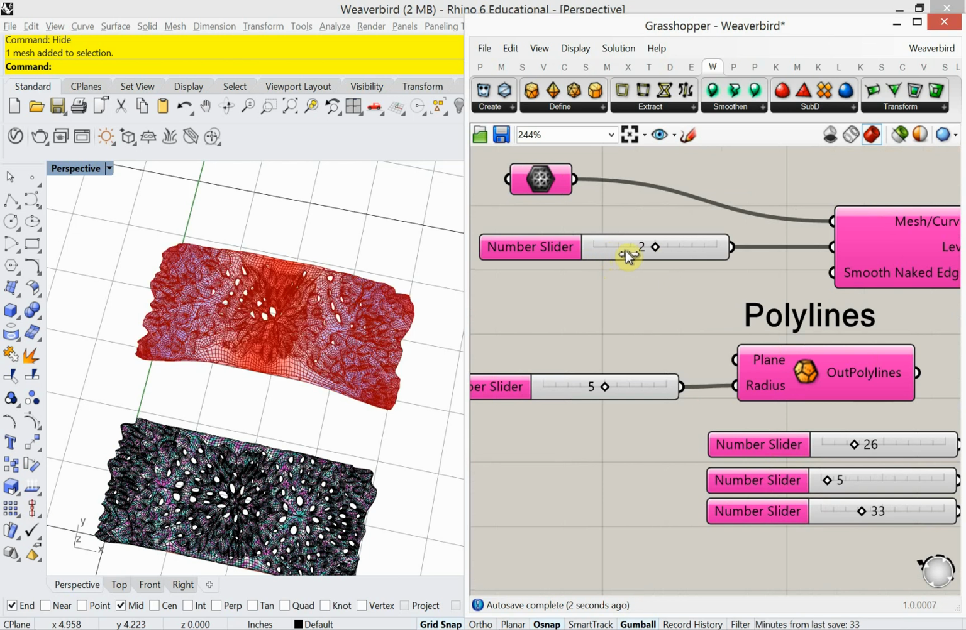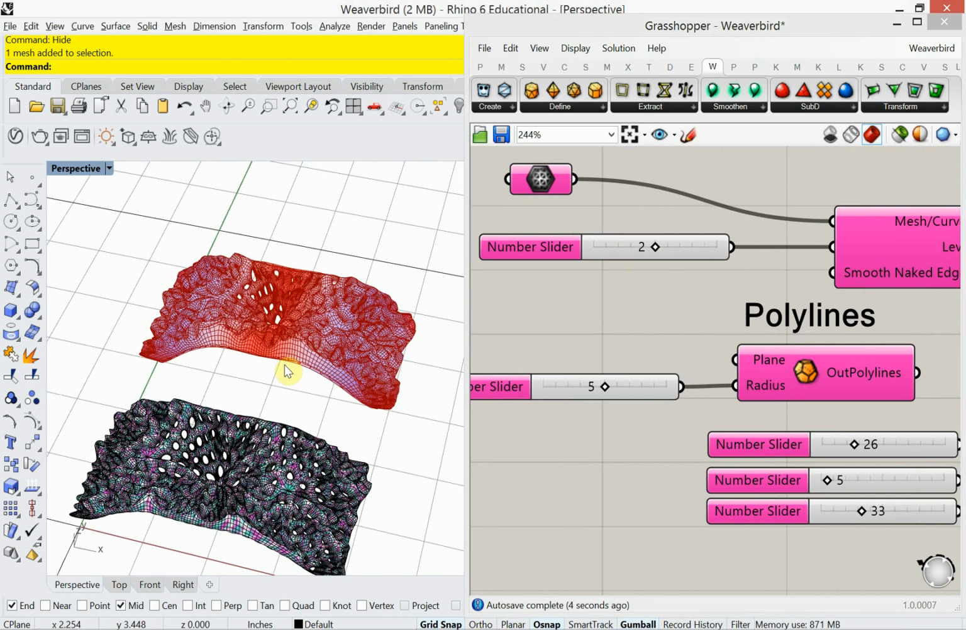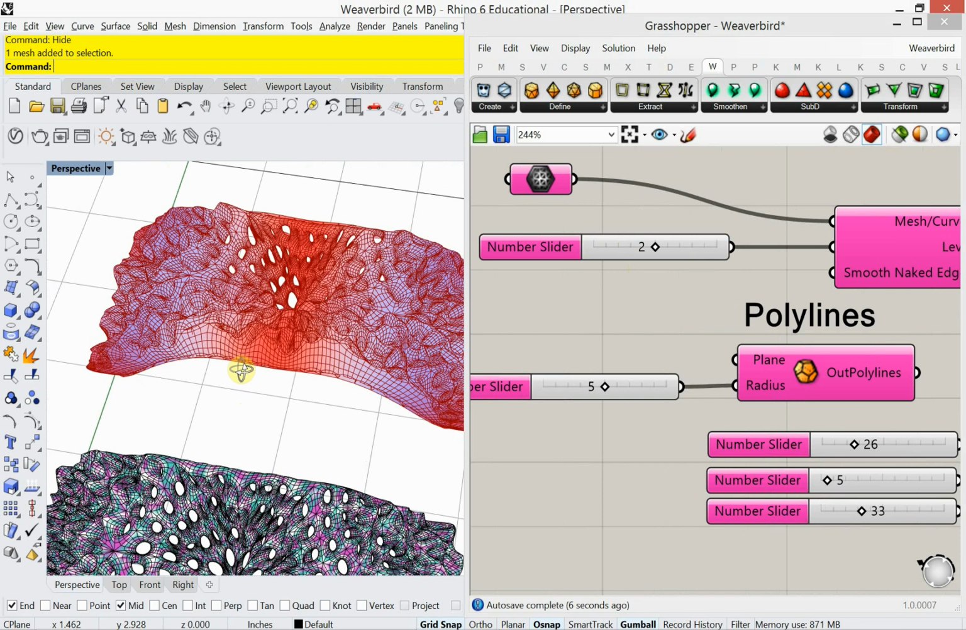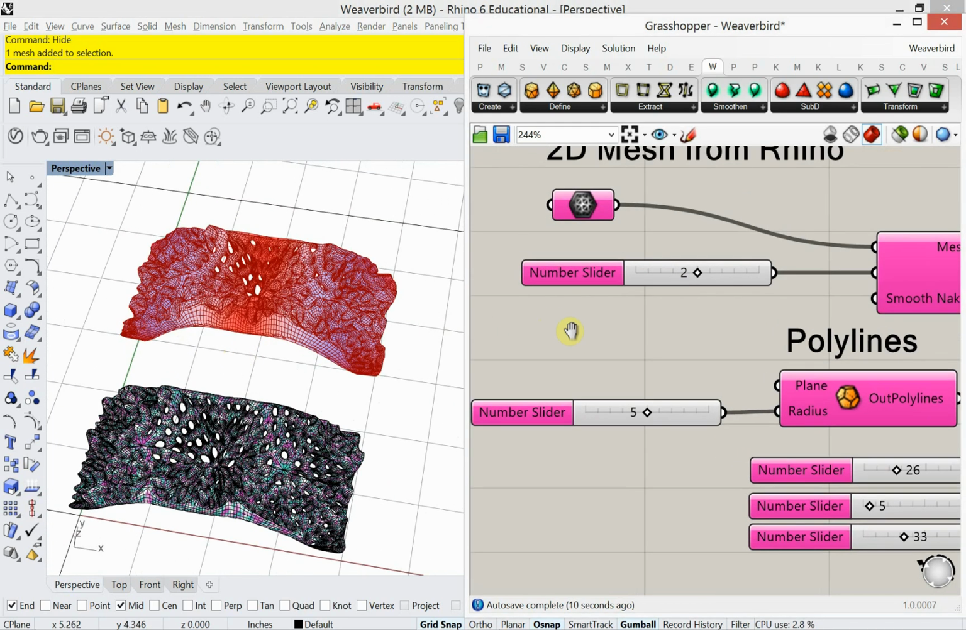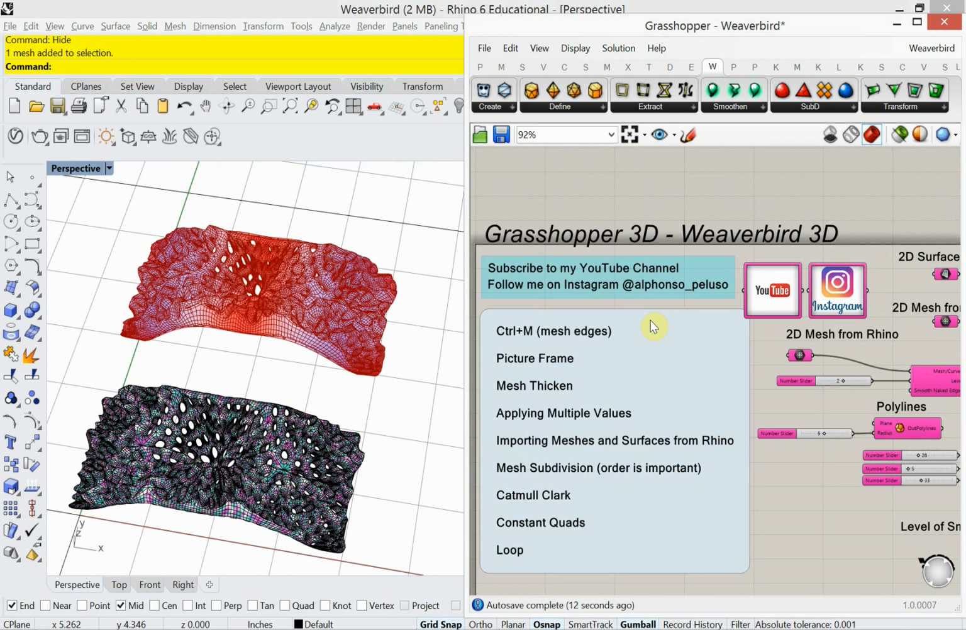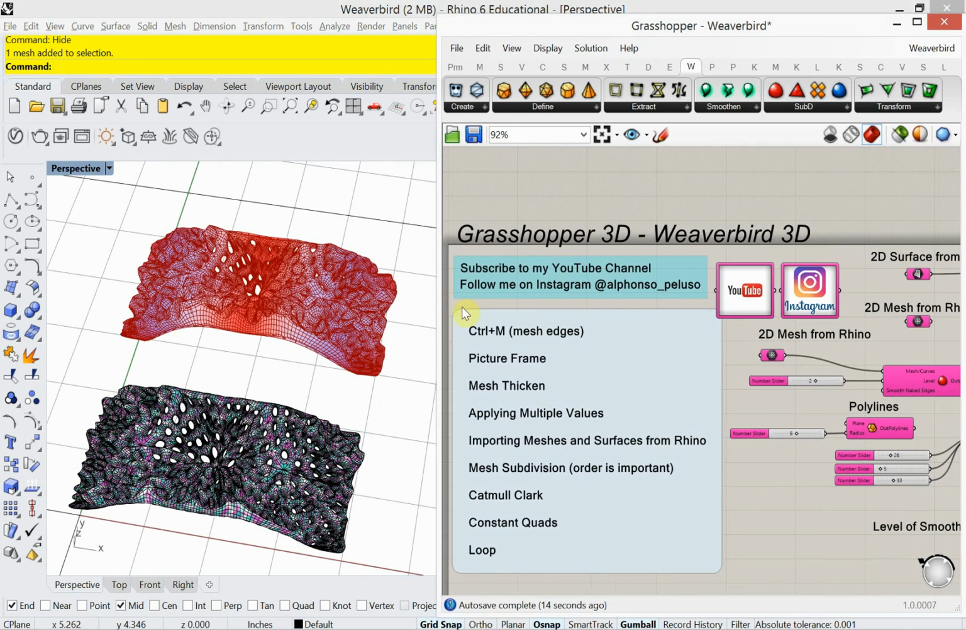So let's try 2. There you go. Look, I told you we'd get there. I told you we would get there, and there you have it. All right, this is fun. I have a lot of fun with Weaverbird. I think it's a great one.